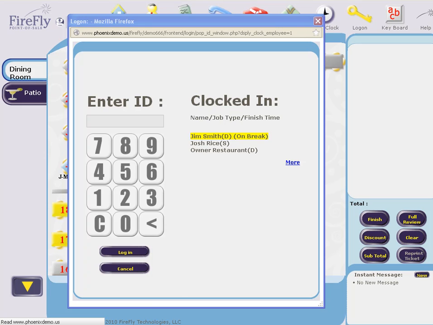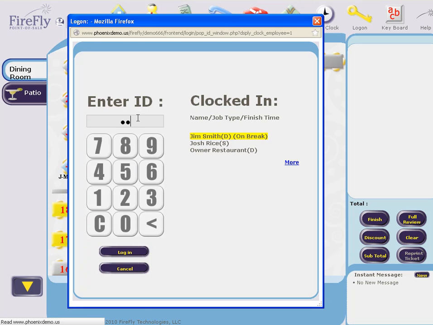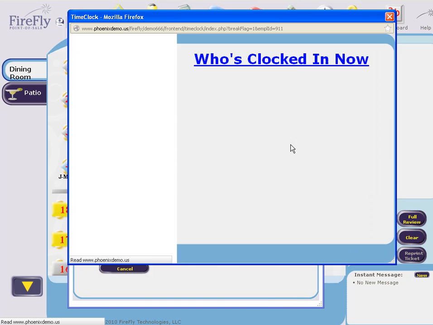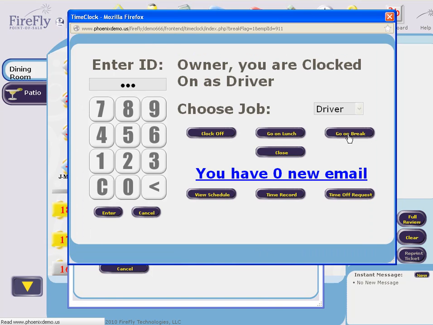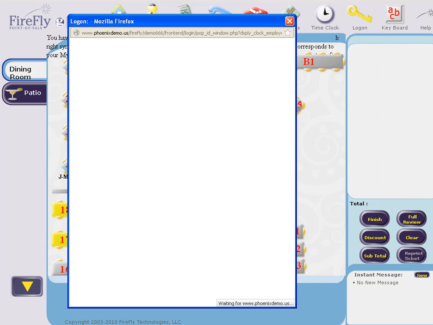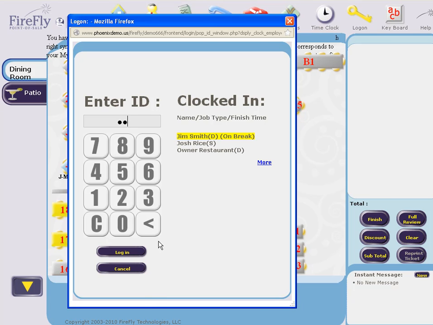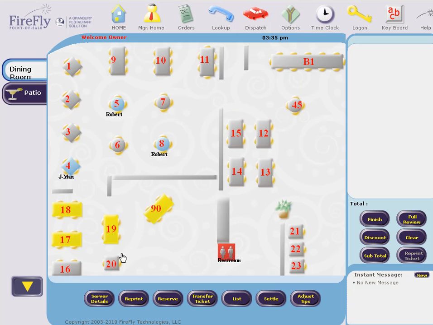Now, let's see what happens when an employee logs in who needs to take a break. When the employee logs into the system, they're alerted that they're due for a break. They have the option to click on Break, which will allow them to actually go on the break. Or, if they click on Delay Break, it'll let them go ahead and log in.